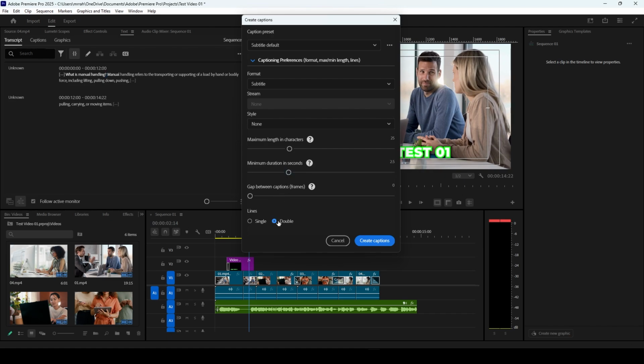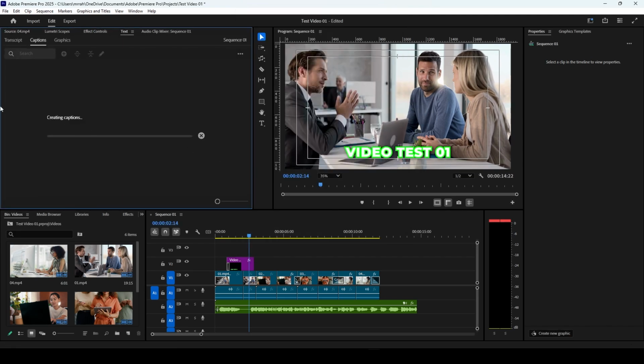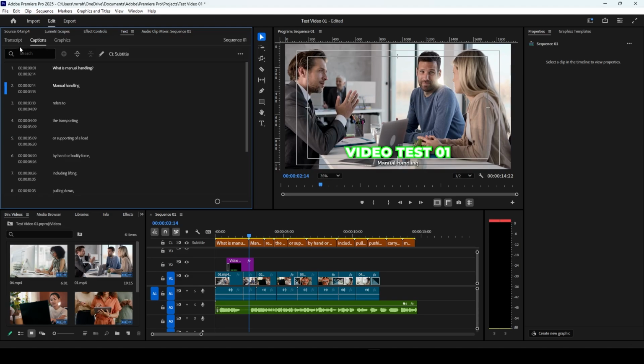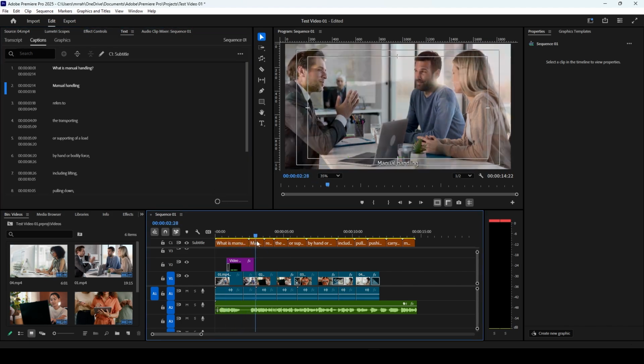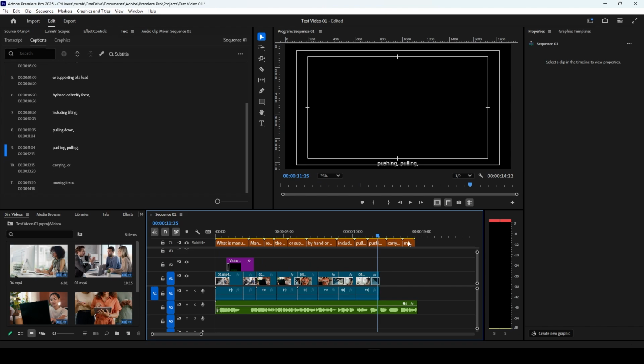And if you want to do double lines or single line, you can do that. And if you go for double lines, you can also check the gaps between the captions as well. We don't need the double line, so we will only select single line, and we won't change this section, and we will simply click on create caption, and it will use the transcript of our voiceover, and it will create the captions like so. And over here you can see that it has created all the captions that we needed.